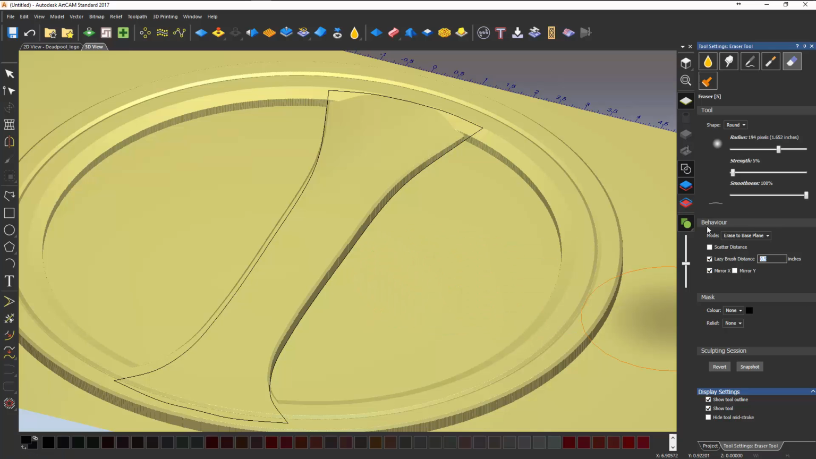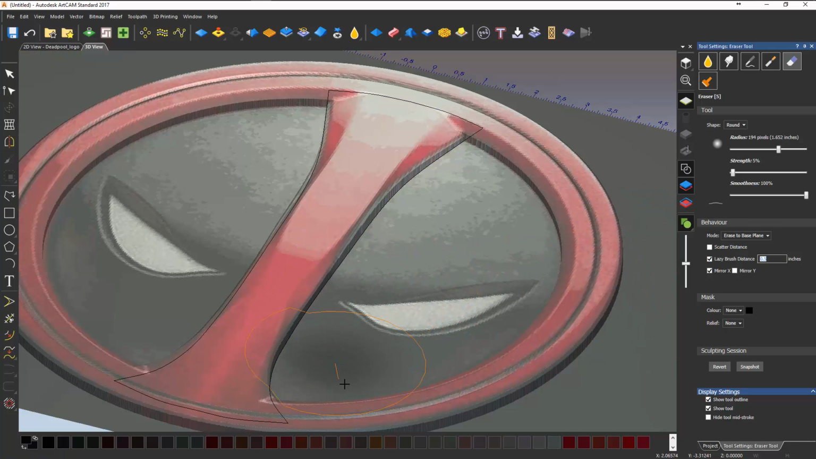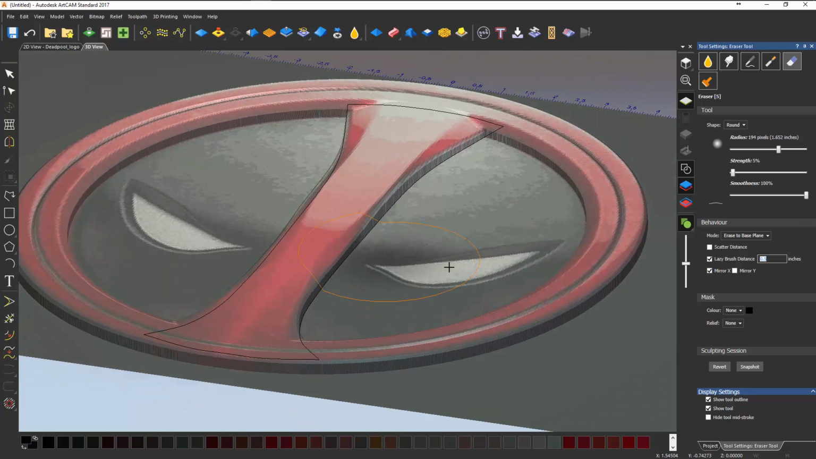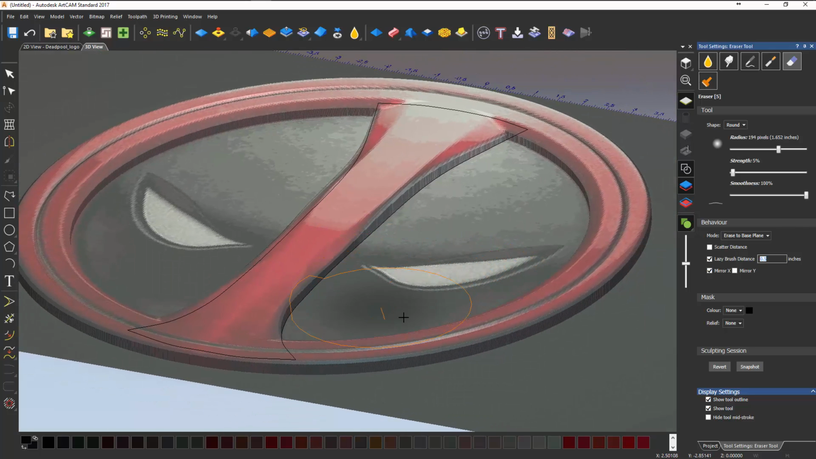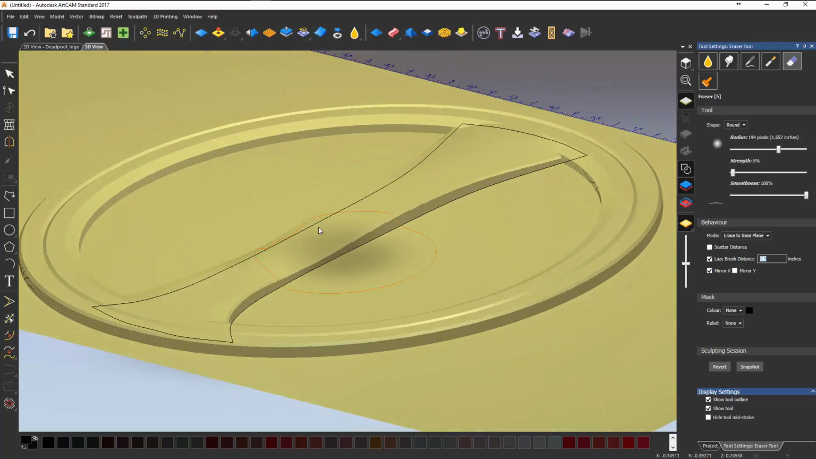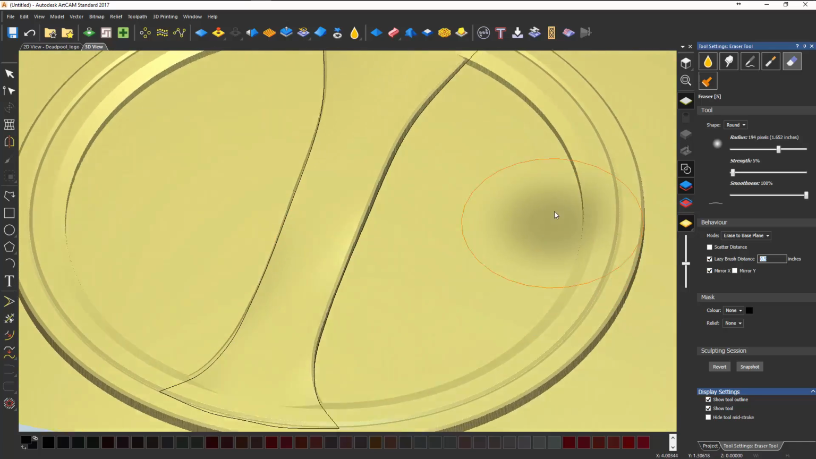Turning my bitmap back on. Do one more pass down in the center here. And we'll take a look at the display material. I think that looks much better.